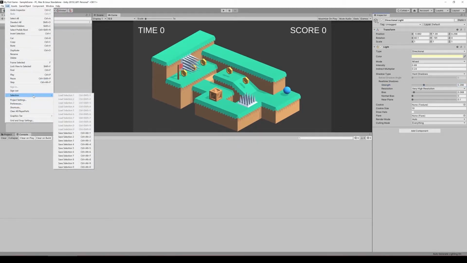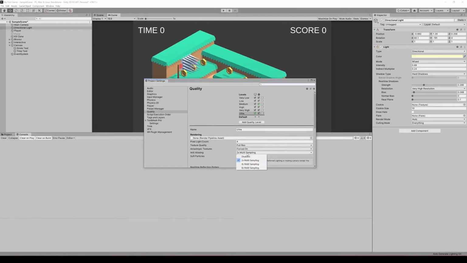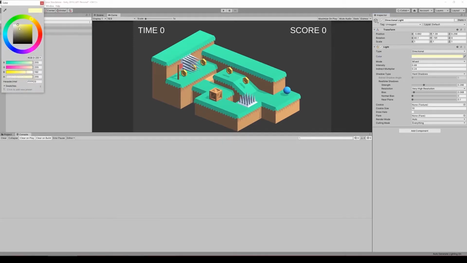Another thing you can do in the project settings, in the quality settings, you can turn up the anti-aliasing, which just makes all the edges smoother. That's another way to improve the look of it. You can change the color. If you're just using white light, it ends up looking not very warm. We can go for something like that. That looks pretty good.